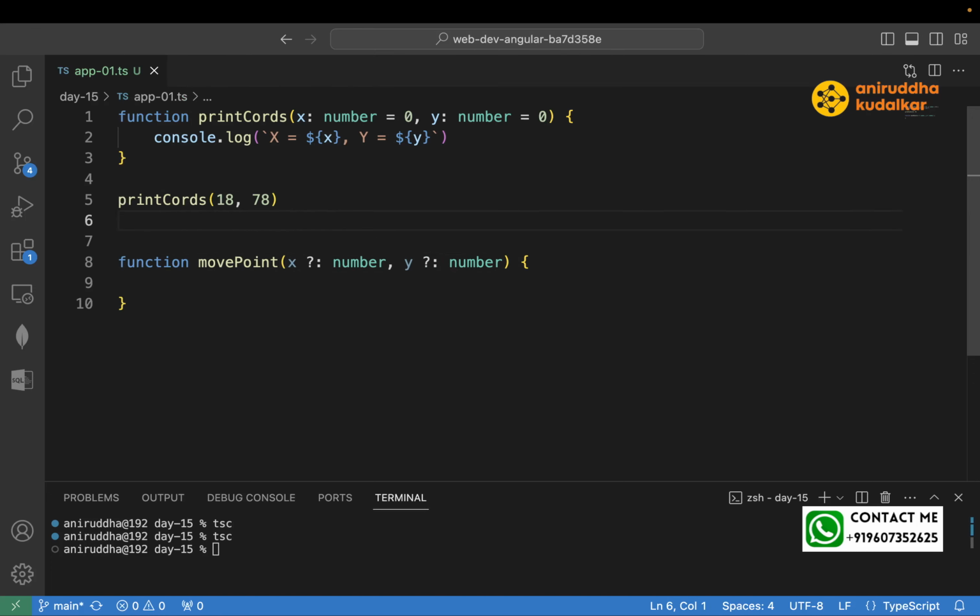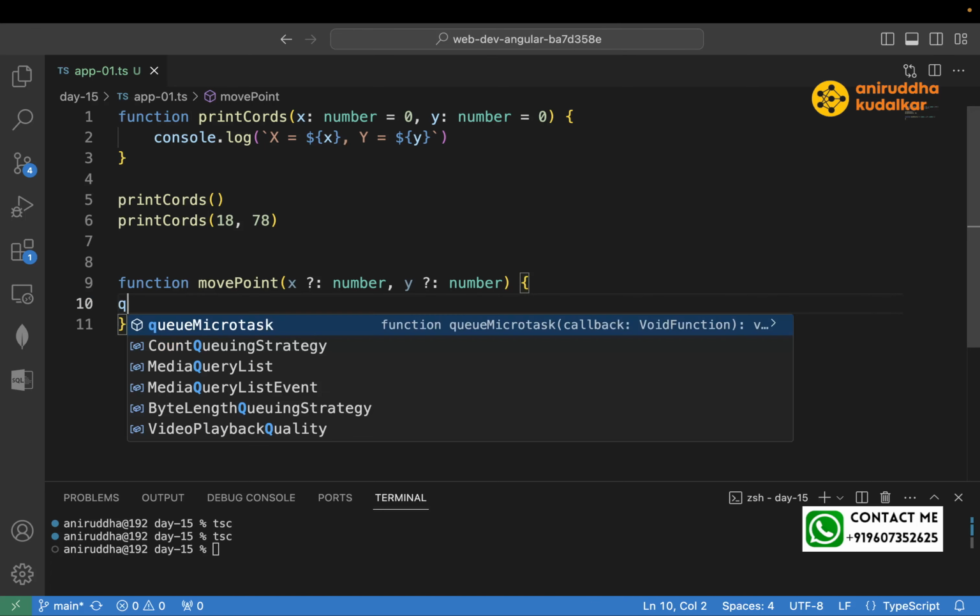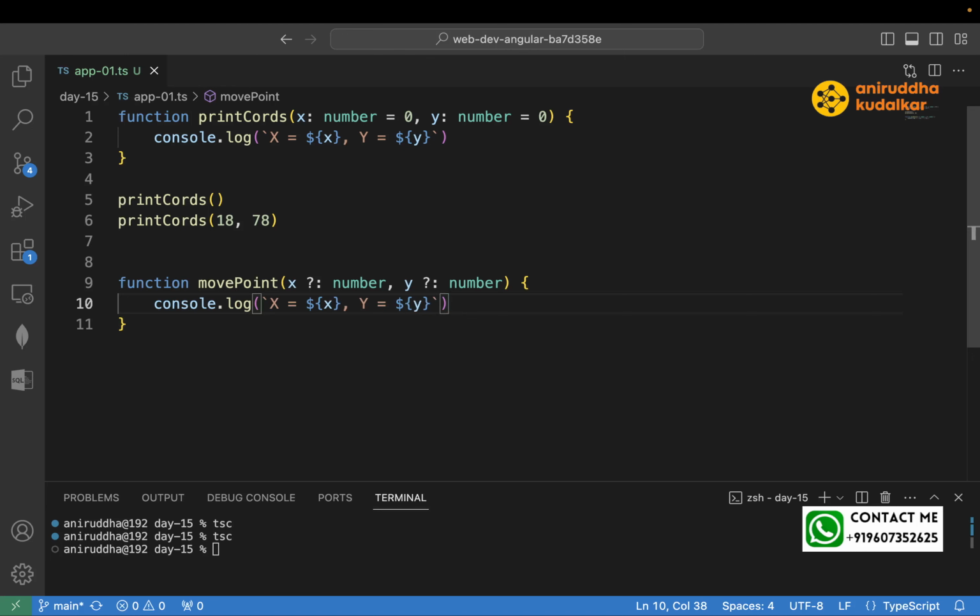So remember that print chords, if you call this, in this case, what would be the values to the x? 0, and y what? 0, right or wrong? Yes or no? Yes. Why? Because default parameters, you have assigned 0 by default.